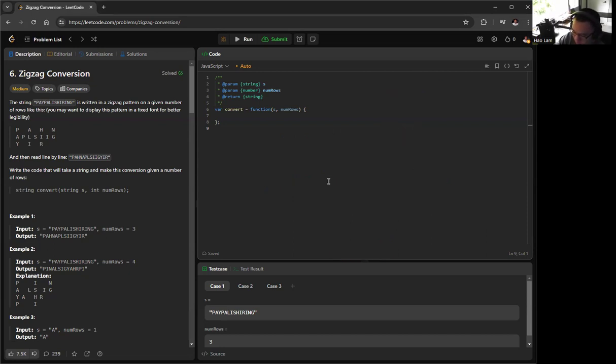So that is the general algorithm. The runtime would be O(n) because we visit every single letter. The space is also O(n) because we need to store the letters, to draw the row letters. So let's code this up.